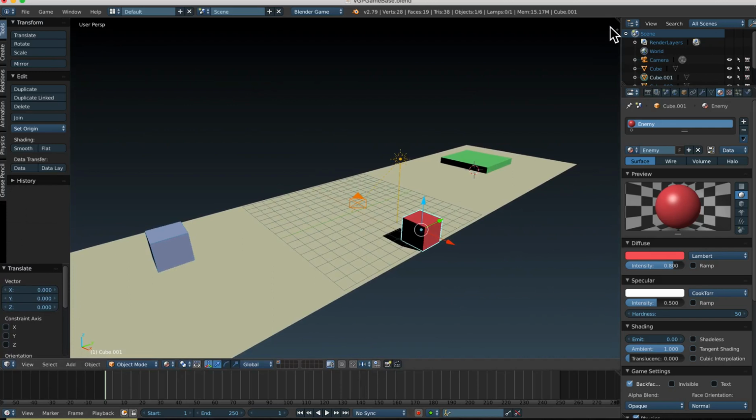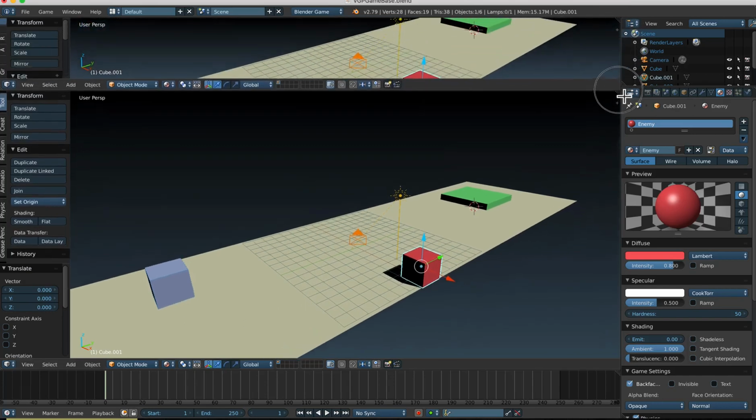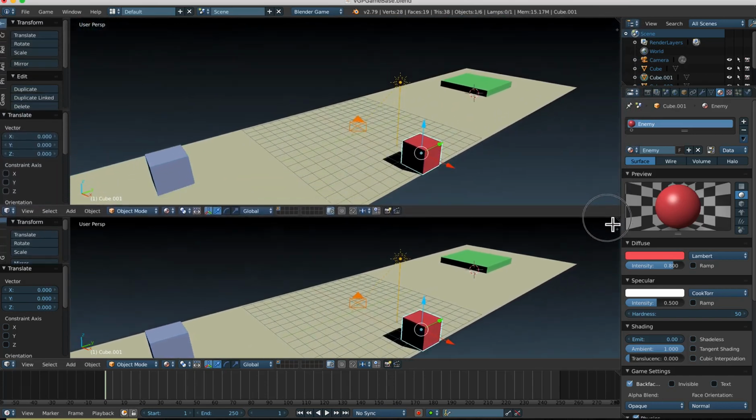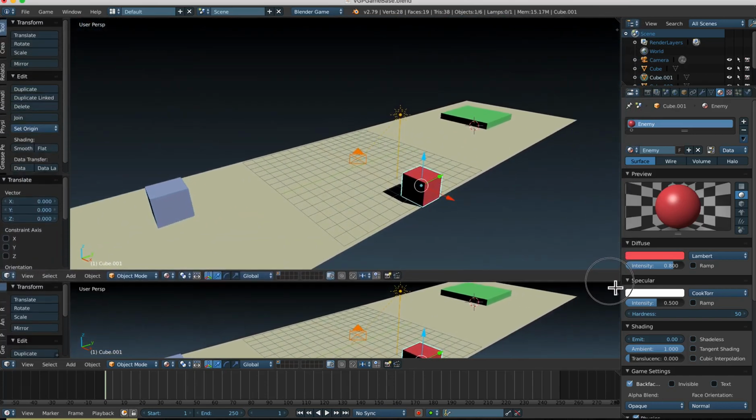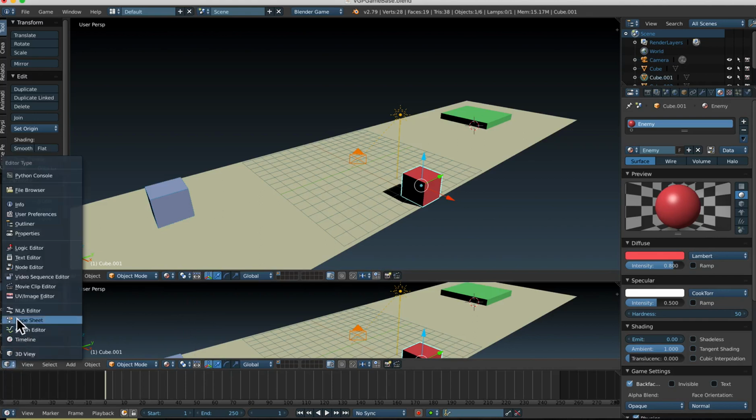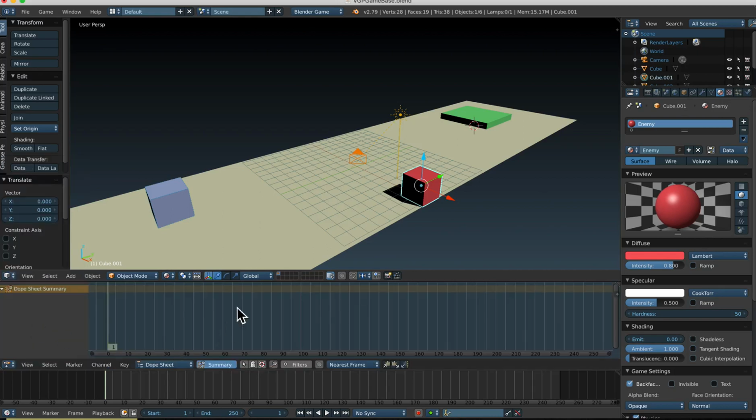Then I'm going to come up here in the 3D window in the top right hand corner. I'm going to click with my left mouse button and drag downward, and that's going to give me a horizontal split. Okay, about there. And then I'll take this new middle window here, come down to the bottom left hand corner of it, click on the icon, and change it into something called a dope sheet. There we go, a dope sheet.